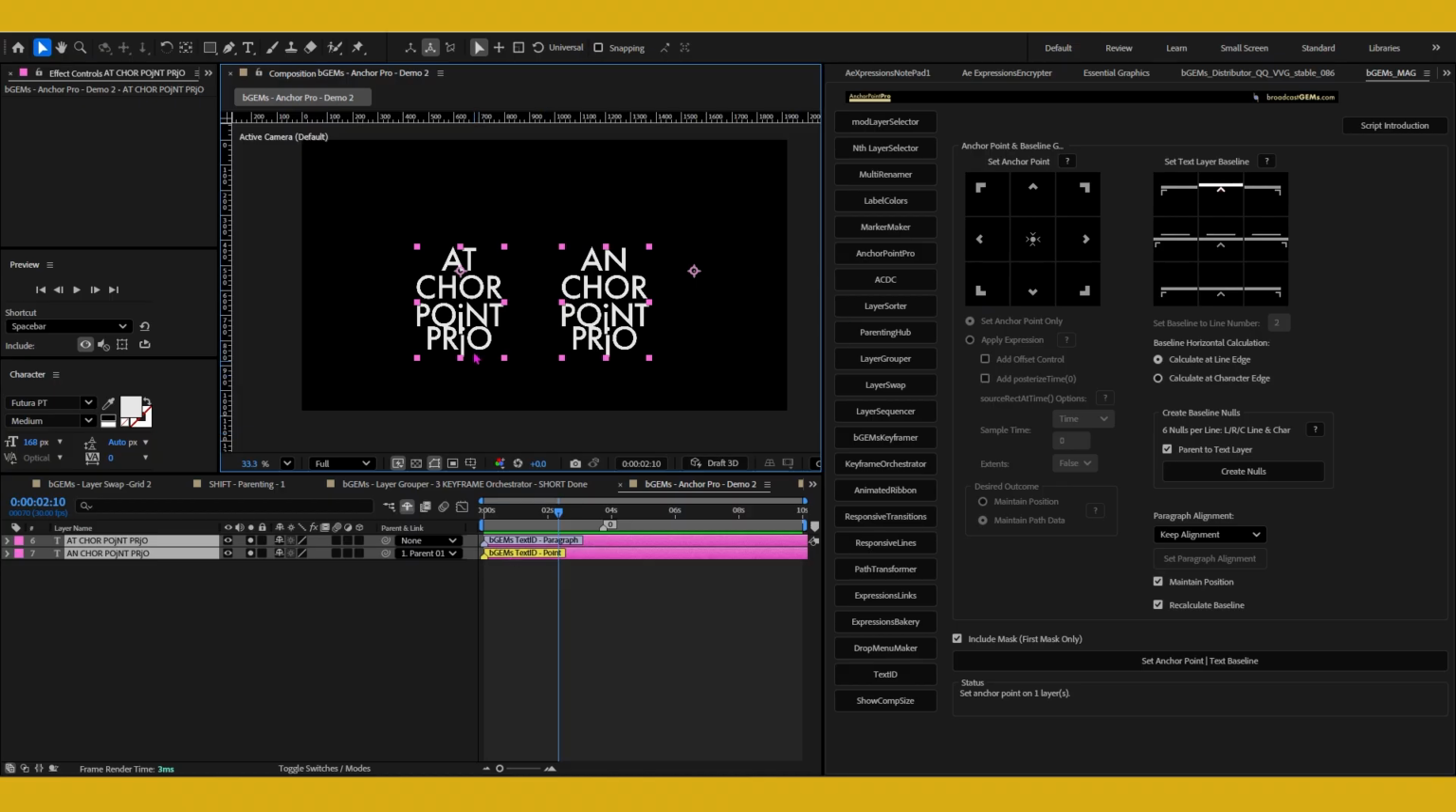text. There is my anchor point or baseline, for my paragraph text, and for my point text, for some reason it's there. Just leave it there. So the top row in this grid represents the first line. The last row represents the last line. The middle row can represent any line in between.